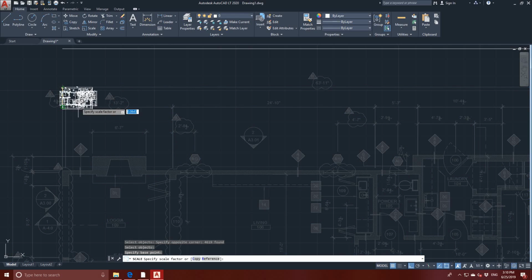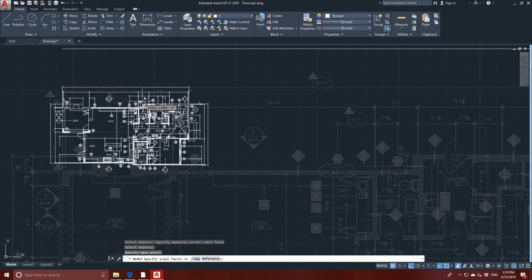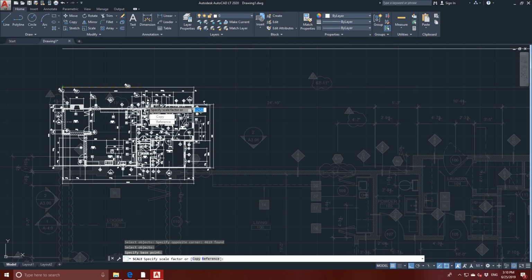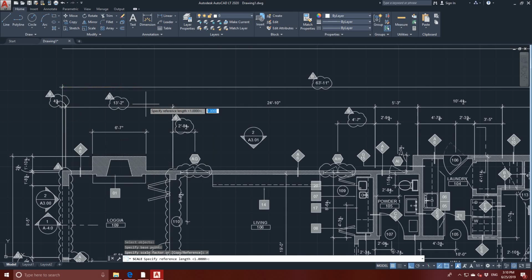And now we've got to specify our scale factor, and we're going to do that by clicking the down arrow on our keyboard and then typing R for reference and pressing enter. And now we're going to click on the first point of the line that we just drew, and then click on the end point of that same line.